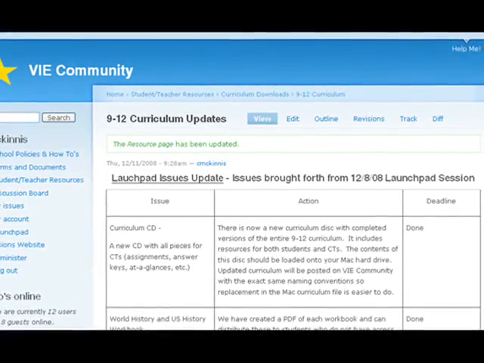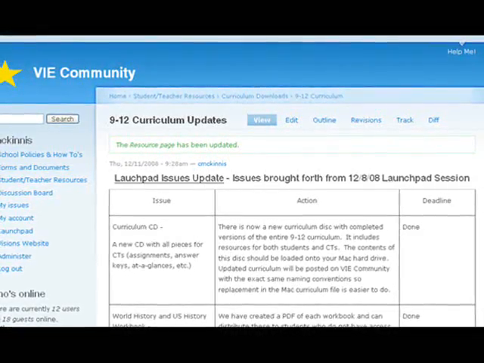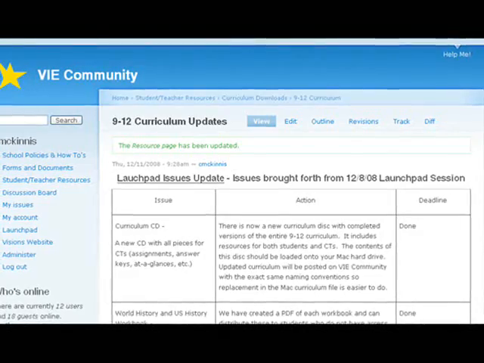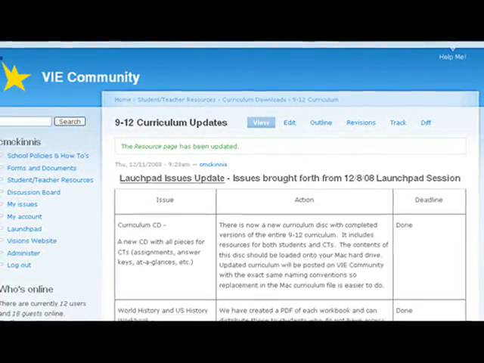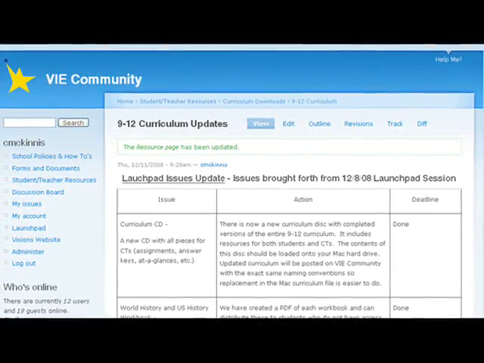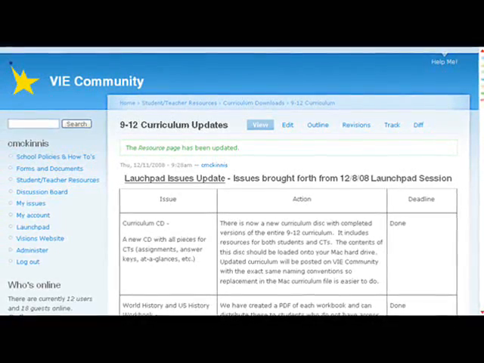To see anticipated completion dates of these issues, a table is available on the 912 curriculum update page. This table will be updated periodically to show the progress and completion of the Launchpad issues.